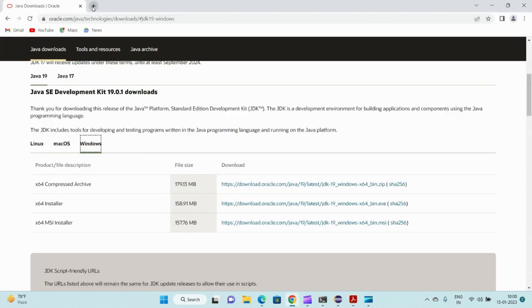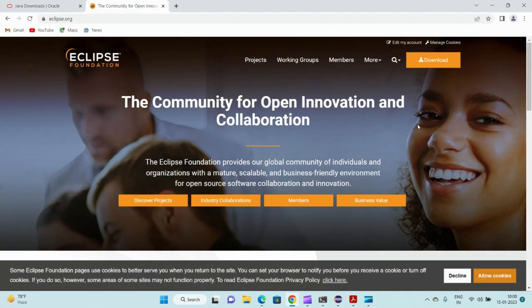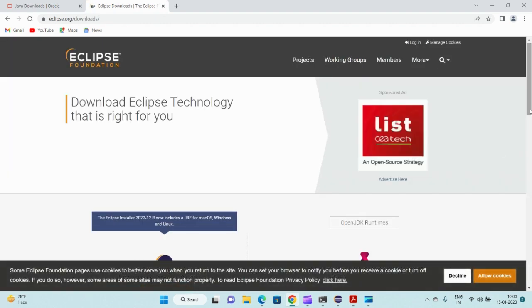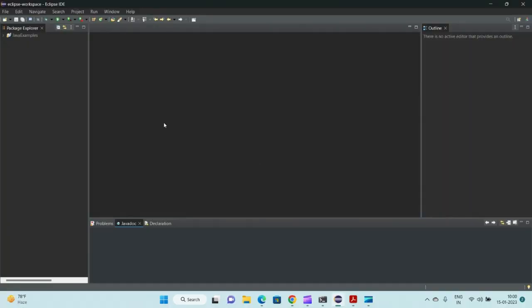I'll copy it, paste it in a new tab and open it. Here at the top right you have a download option, so you click on it. It will come to this page. Here you have the option to download it and install it. Once it is installed, a shortcut will be created on the desktop. Once you double click on it, you should be able to open Eclipse. I have already downloaded it and opened Eclipse.